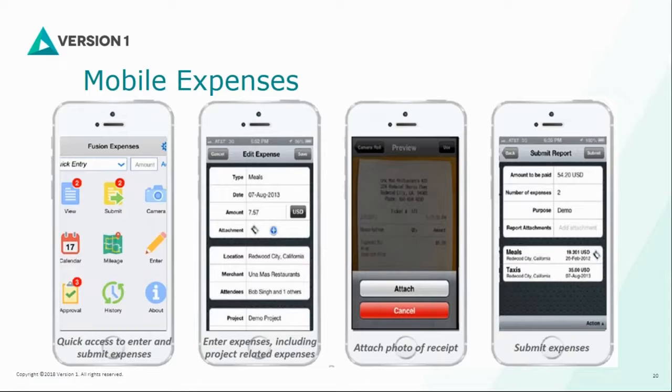So, for example, users can take a photo of a receipt using the device's camera and then attach it to the expense report. It also uses the device's GPS tracker to record distances traveled for mileage claims. So the user simply enters the start and the end location and it calculates the mileage. And it also supports voice recognition. So the device's mic can actually be used to create an expense report verbally.